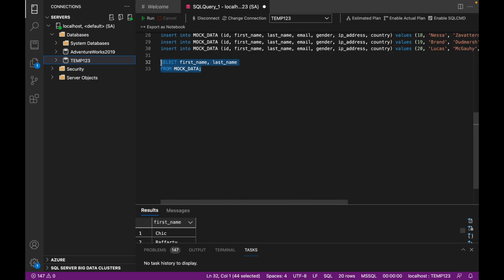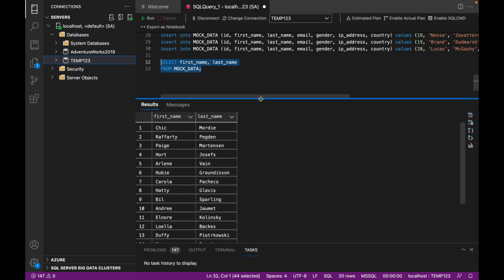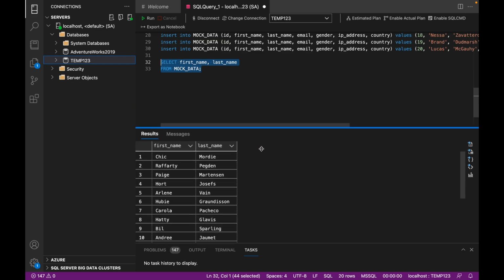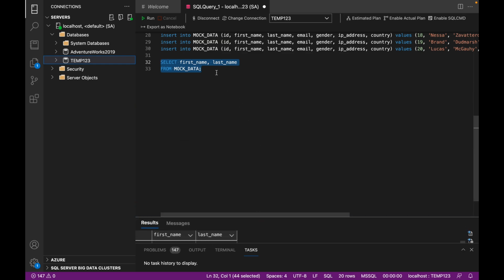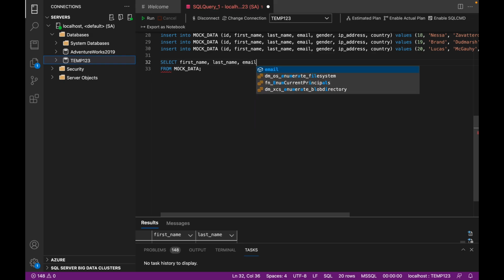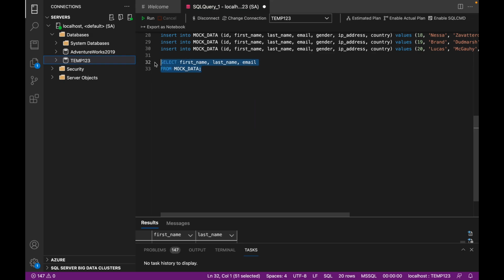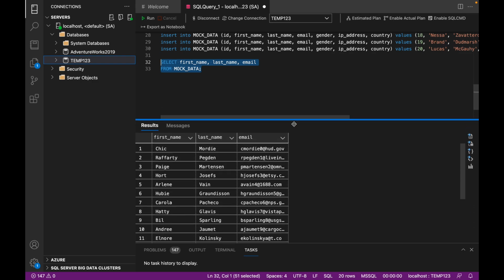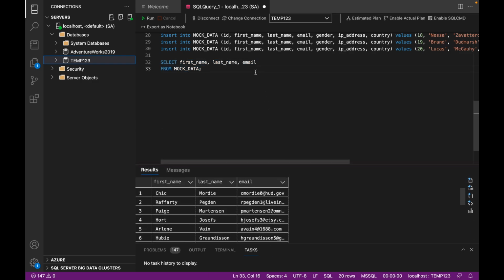So now we have first name and last name, and we run, and here you can see we've got the first name and the last name. And again, you can do this as many times as you want, with as many columns as you want. So now we've got the email as well. Common sense would say that if you want to get all the columns in the table, you can just list all the column names after the select statement, right?